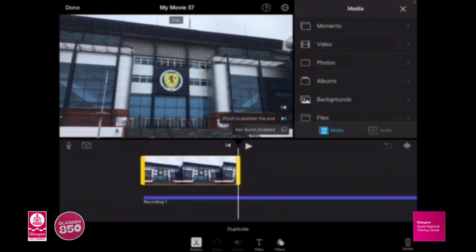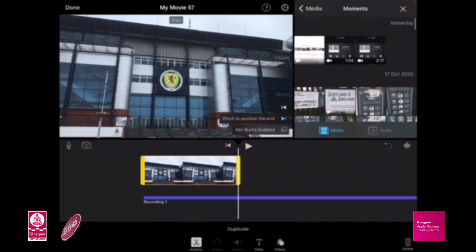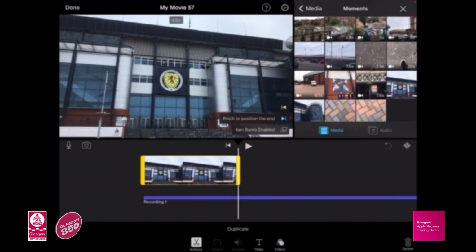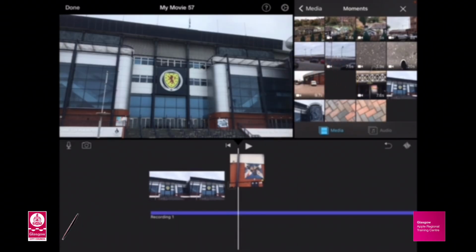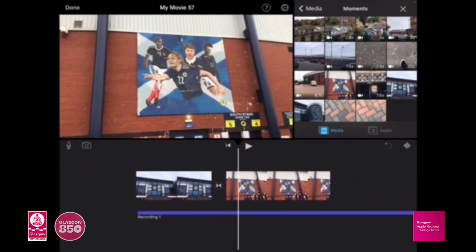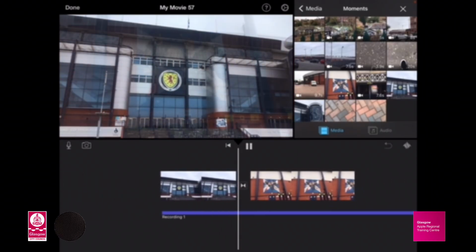Now that I've recorded the first part of the narration, I'm going to add the photos to go along with it, and I'm going to go into my photos and find what I need. So I'm going to pop in these, so I tap the photo and I hit the add sign when I see it, and then you can see it's adding in what I need. So I can play it.